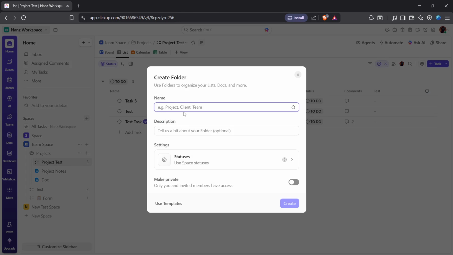Now it's time to name your folder. Pick a name that's specific and easily scannable. For example, instead of Projects, try Q3 Website Launch or Customer Onboarding. Consistent naming helps you and your teammates immediately understand what's inside without having to open it. If your organization has naming conventions, follow them here.